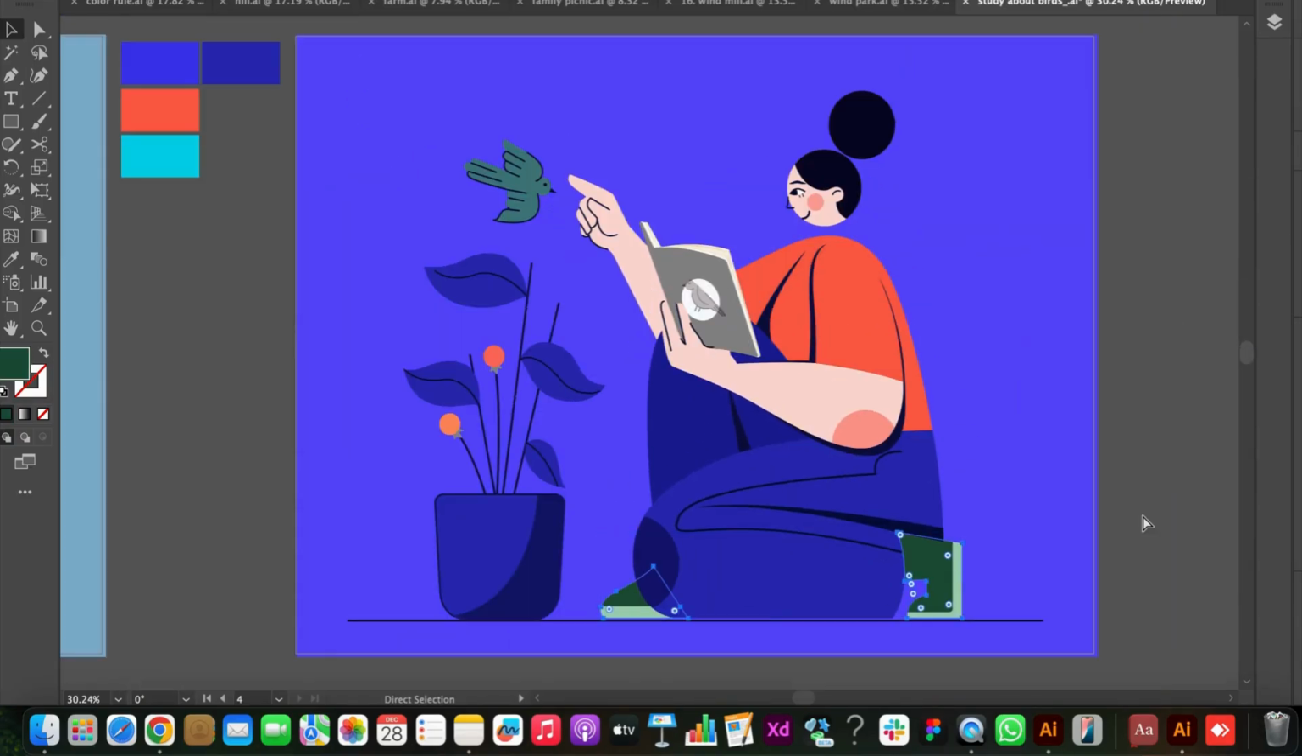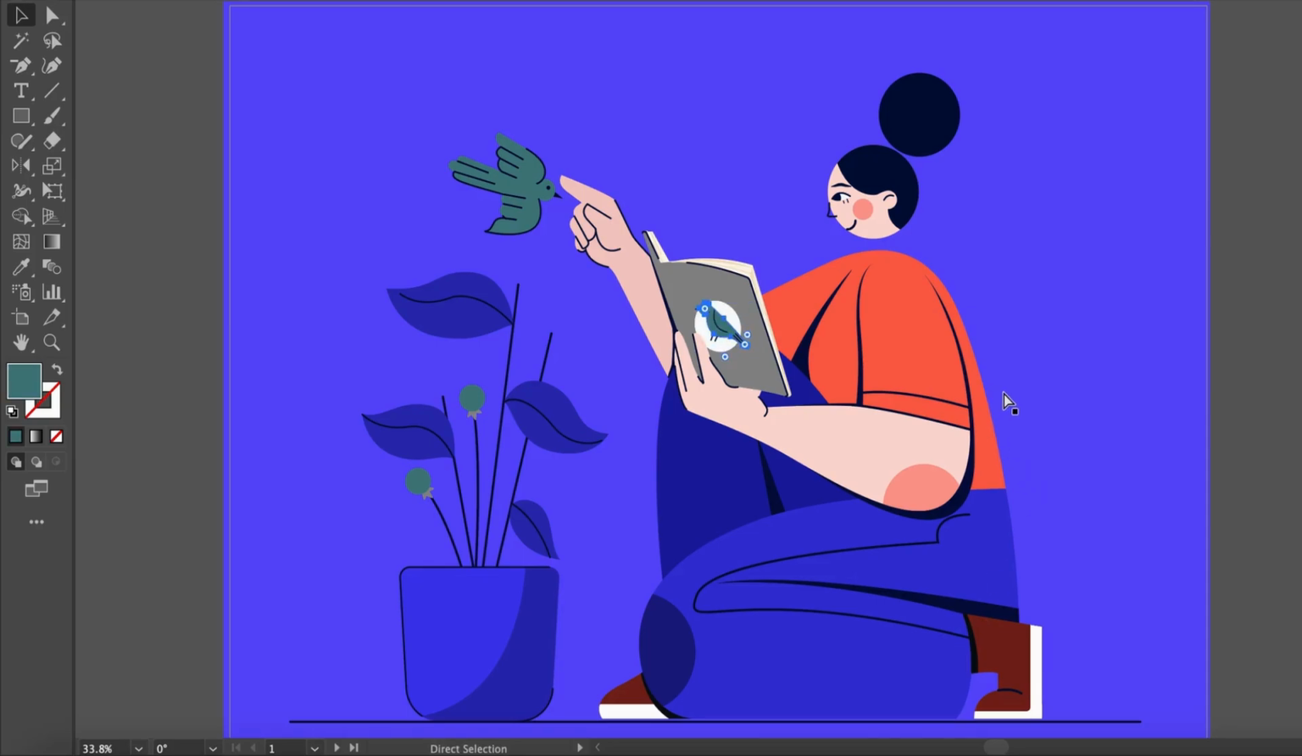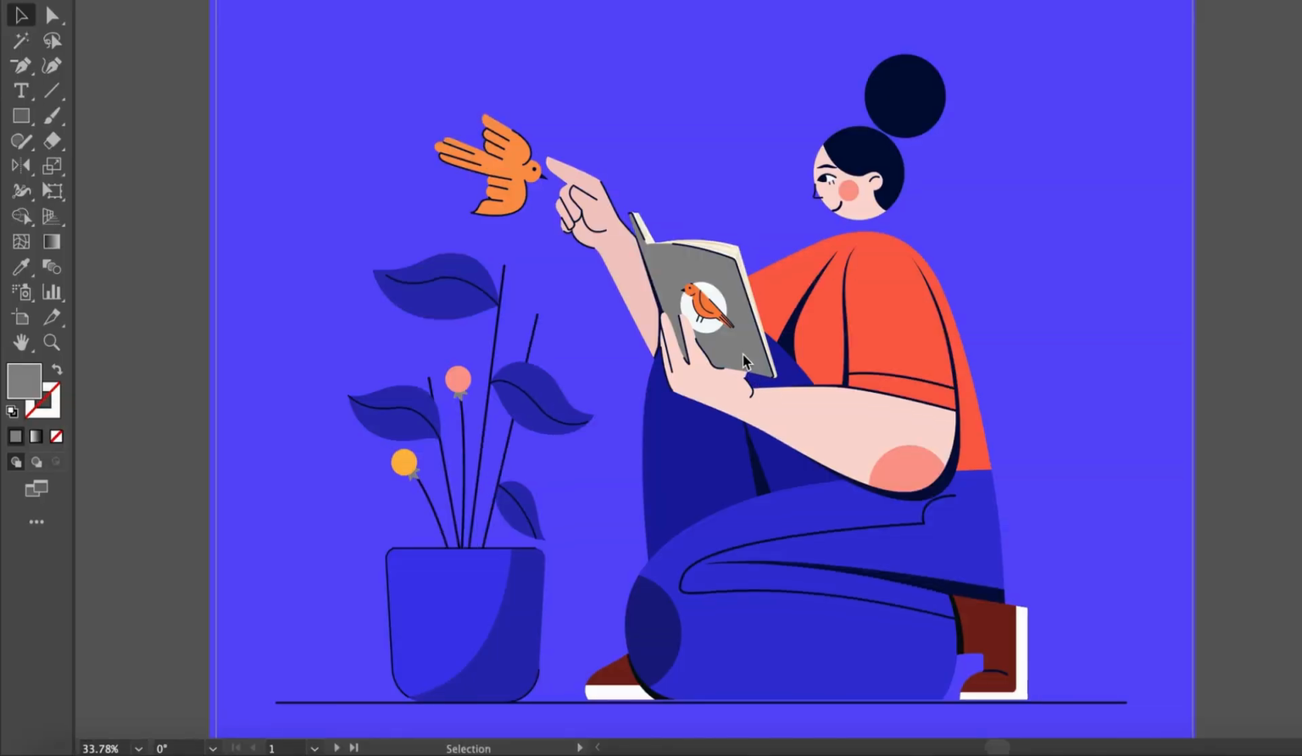And for the shoes, we will use a darker shade of orange. As I mentioned earlier, we can use shades of color as well. We will also add some color to the birds since we need to fill 30%. Next, we will add 10% of cyan color, using it for the book and a little bit in the flower.